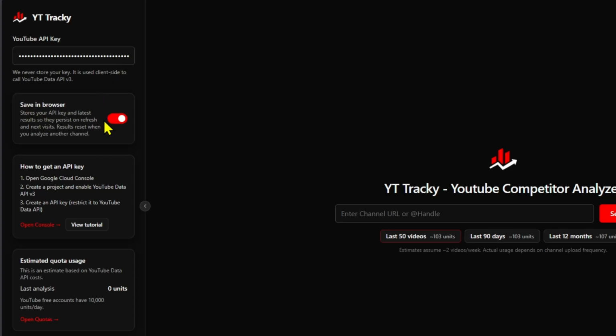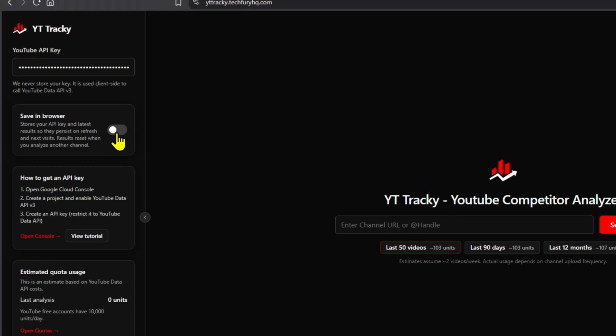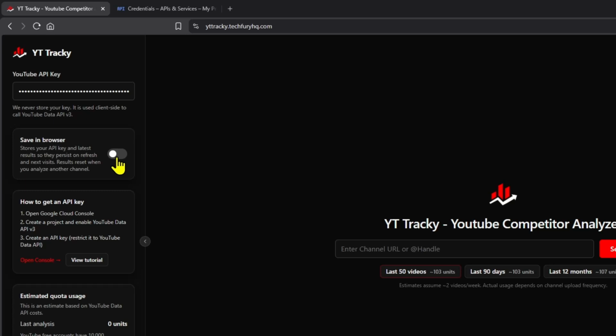So you have a toggle in here. If you turn it on, it will save in your browser. But if you toggle it off, it's not going to save in the browser. So when you refresh this page or come back later, the API key is gone and the results are also gone. So I'll show you. If you toggle this on and I refresh this page, the API key will still be there. But if you toggle this off and refresh the page, the API key has gone. It depends on your preference. If you want to keep the API key in your browser, just toggle this on. It will be easier.